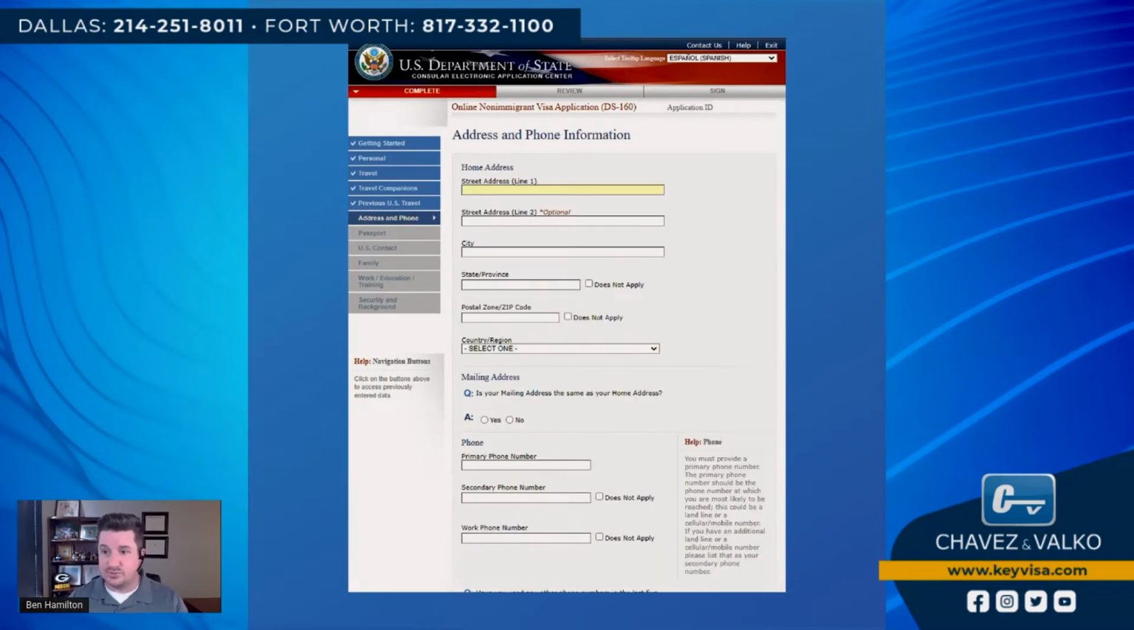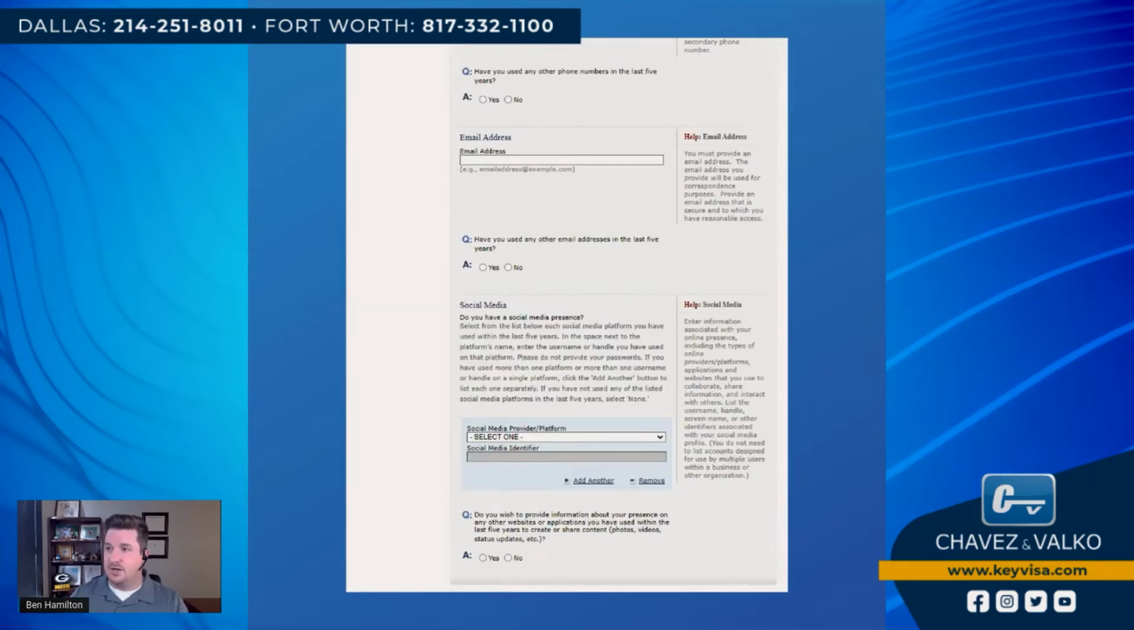Start getting into some more of that personal information, home address. I mean, this is literally just where you're living right now. And it starts to ask for phone number and some other personal information. So I guess if we go to the next page, it does ask for your email addresses, and it wants to know all of them that you've used in the last 5 years. And the social media one is relatively new.